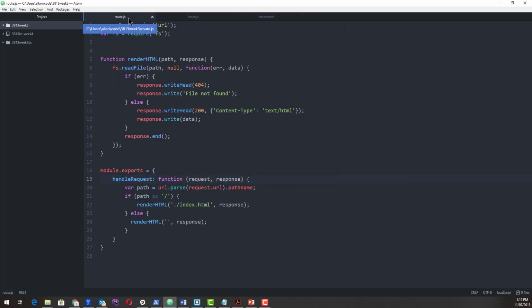So let's start with the routing module. First, we need to include 2 core modules. The first one is URL, and the second is FS. The URL module gives us access to URL resolution and parsing. The FS module provides an API for access to the file system.